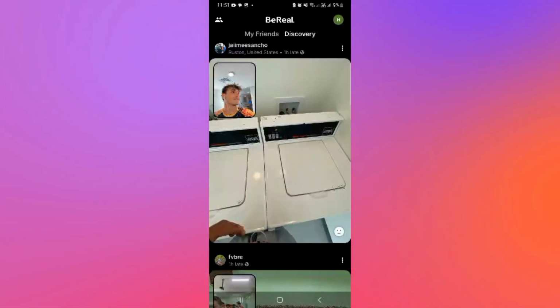Today we're going to show you how to screenshot someone's Bereal without them knowing. So this is a step-by-step beginner guide for everyone to follow easily.